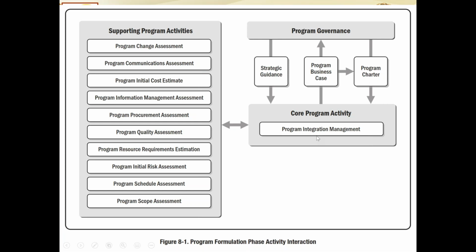This all is under the control of the integration, and the guideline on how this will be done is provided in the program governance. So remaining within the bounds of program governance, program integration management would seek guidance on strategy from the program governance and then provide the business case to the program governance. Naturally, the business case will be approved by the steering committee, and once the business case is approved, the charter will be issued by program governance to the program integration. So this is how it is going to work out.